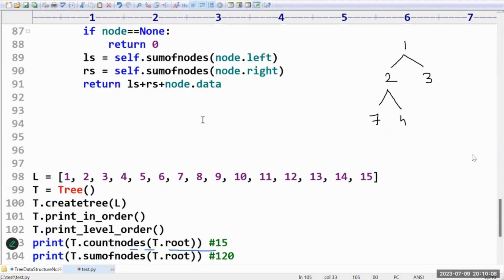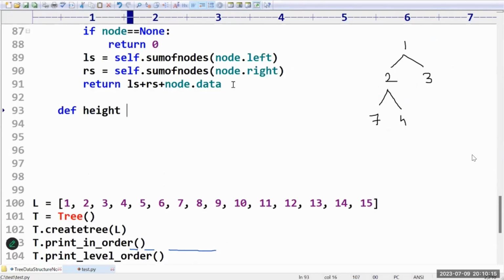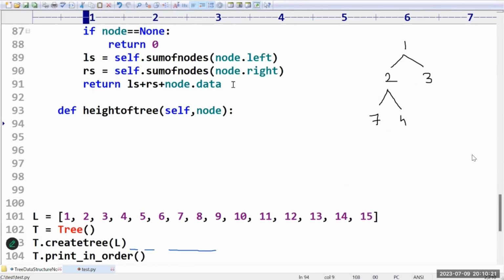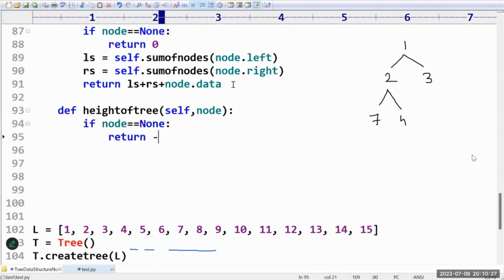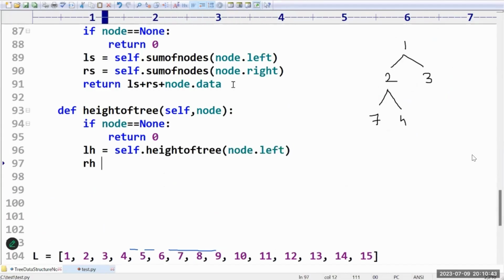Right. Sir, how to implement the code for that? I'm going to take def height of tree, where I will pass self comma node. Now if the node value is equal to none, then I'm going to return 0. Otherwise, I'm taking left subtree height. How to calculate? Self dot height of tree, where I'm going to pass node dot left. Similarly, right subtree height is nothing but self dot height of tree, where I'm going to pass node dot right.